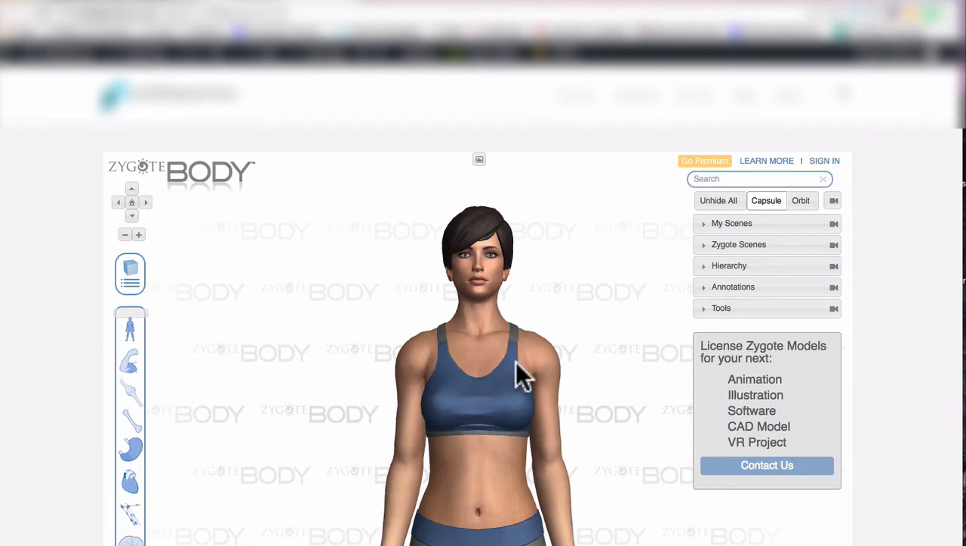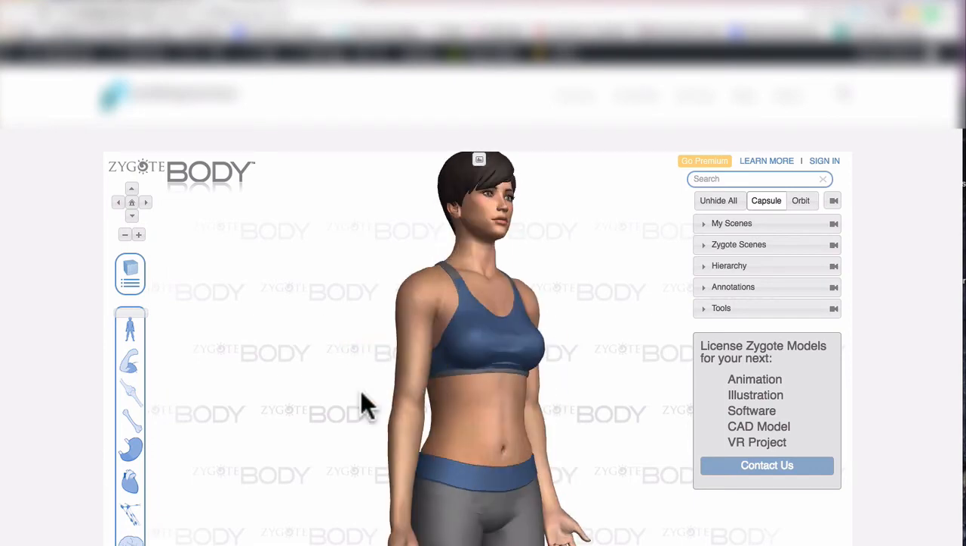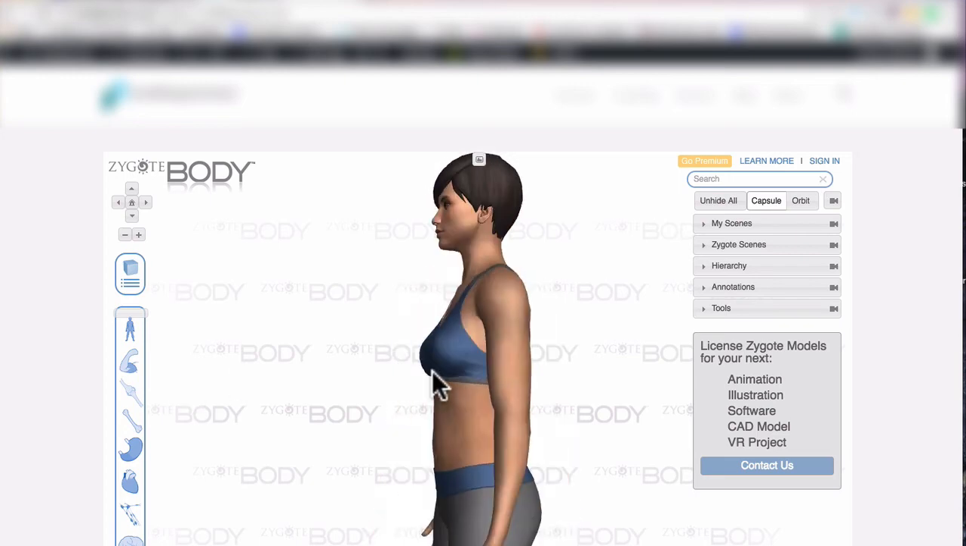All right, there we are. And so as you can see, it's loaded. You can spin them around and you can use the entire Zygote Body platform now embedded within your own website. And so you can use this to add value to the users that come to your own website. And it works just like Zygote Body.